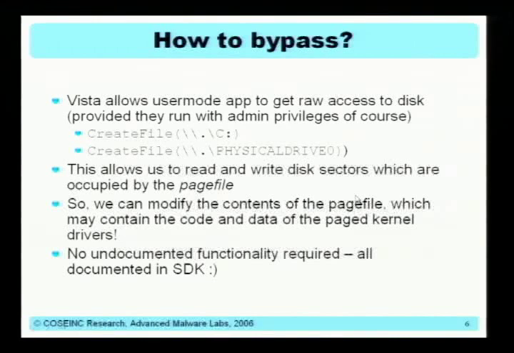Okay. So this allows us, among other things, to read and write to page file. Page file is something which is used by kernel to page physical memory, which is actually not used, to free physical memory for other applications, right? So the code is paged to page file. So we have the ability to modify contents of page file by just accessing raw sectors. And this page file may contain code and data from kernel, pages from kernel.